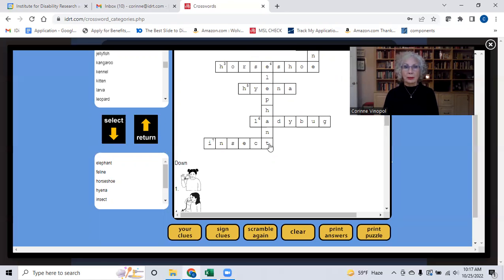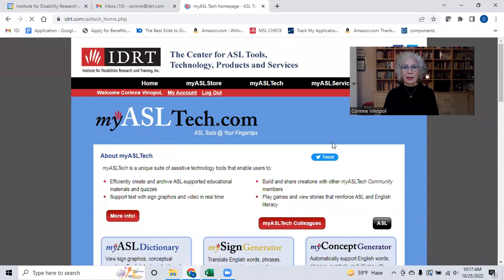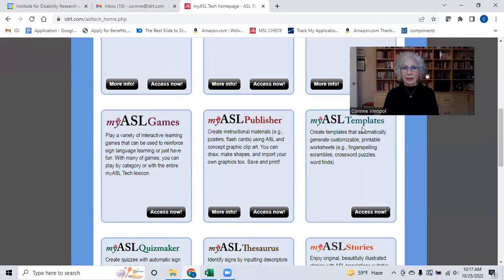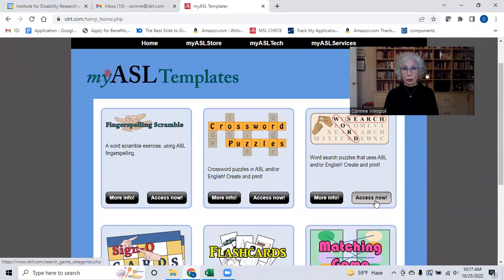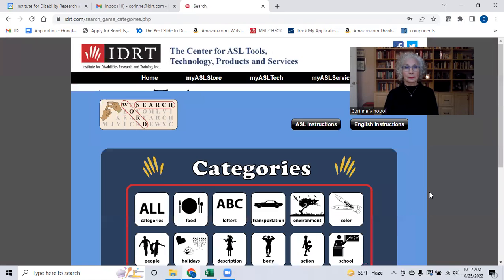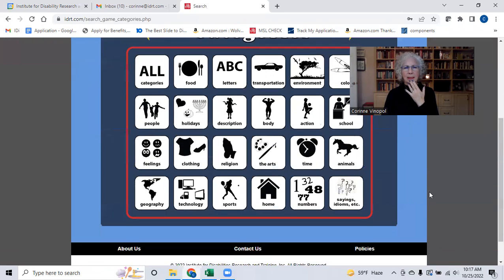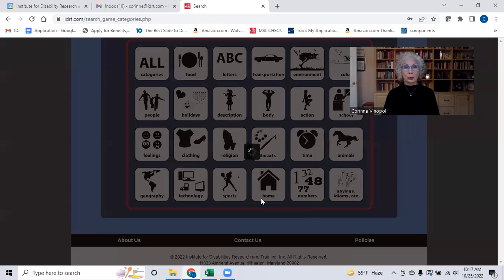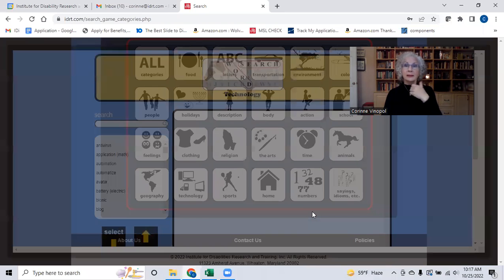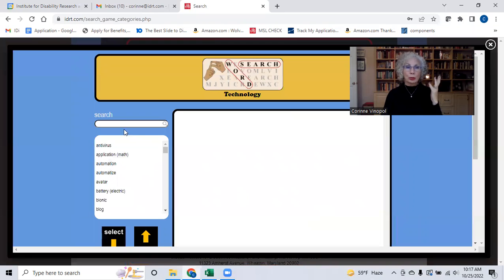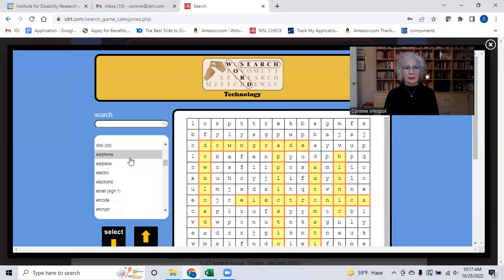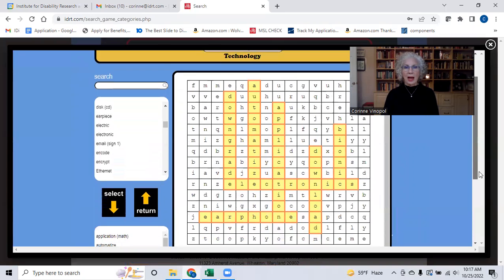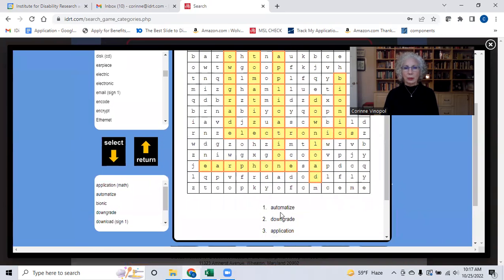Let's show you another one. I'm going to go back to the main menu again, back to the templates. Now we're going to work on word search. Maybe we'll do technology words. Same routine with picking words. I can type or just double click, and it's building really fast the words that the students will have to look for. And here are the words.